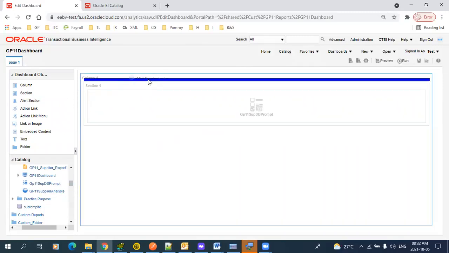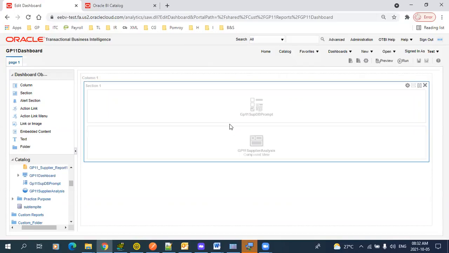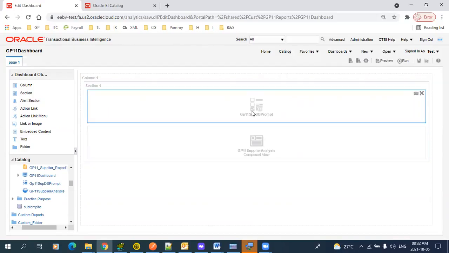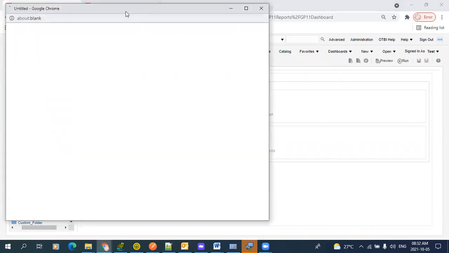Wherever the blue color is highlighted, there is a provision to add the component. So I'm adding it here. So this is my dashboard prompt and this is my analysis. Just save it, and there is a preview option available. Just click on the preview.